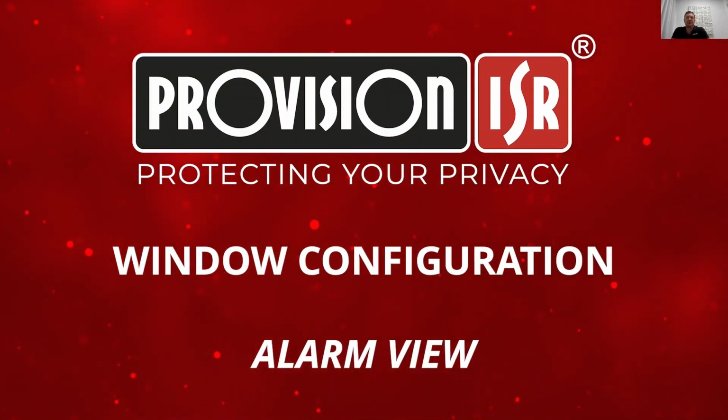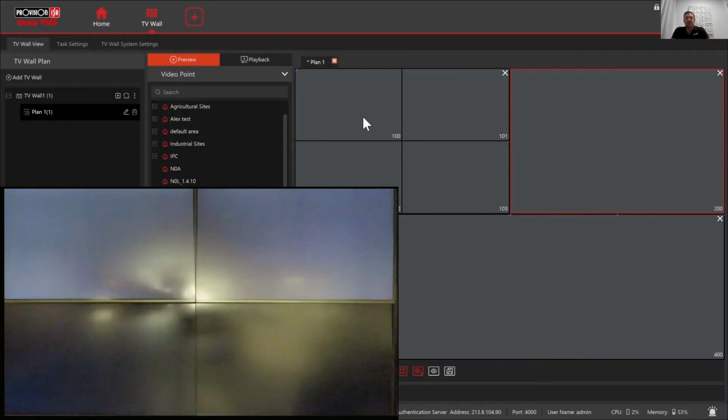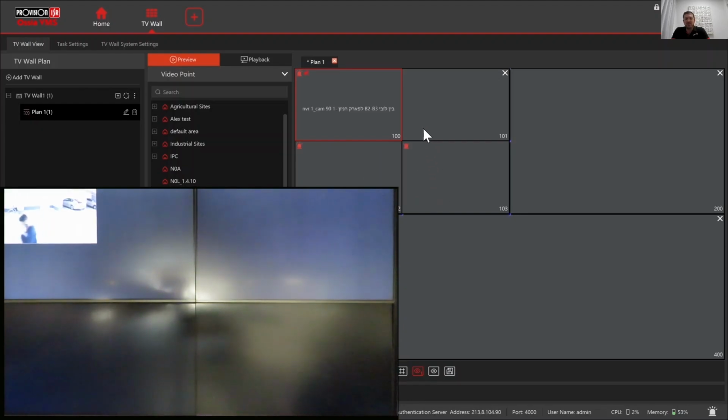Remember, I told you that you can configure each viewing window to however you like. So let's start with alarm view. Just right click on any viewing window to change its type. So we can set it as an alarm view. Let's set all of them as alarm views.